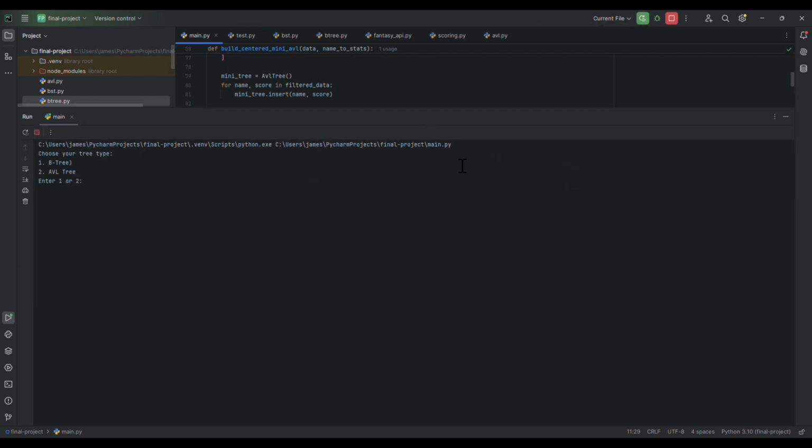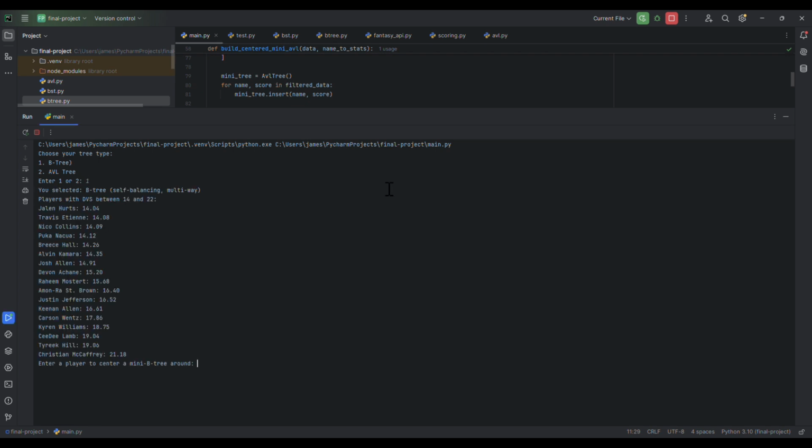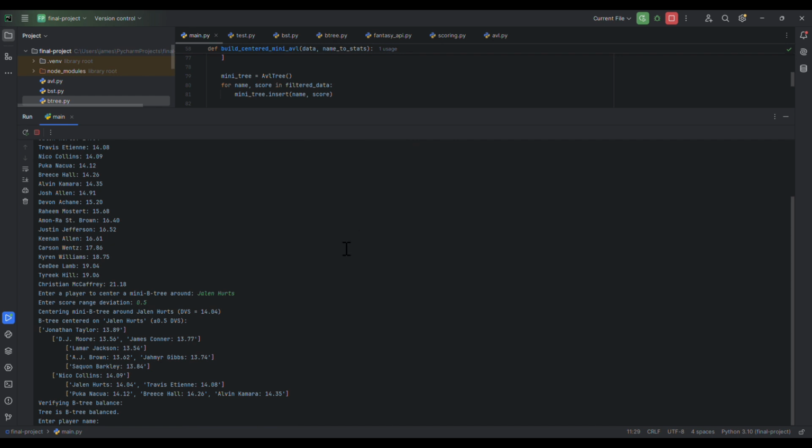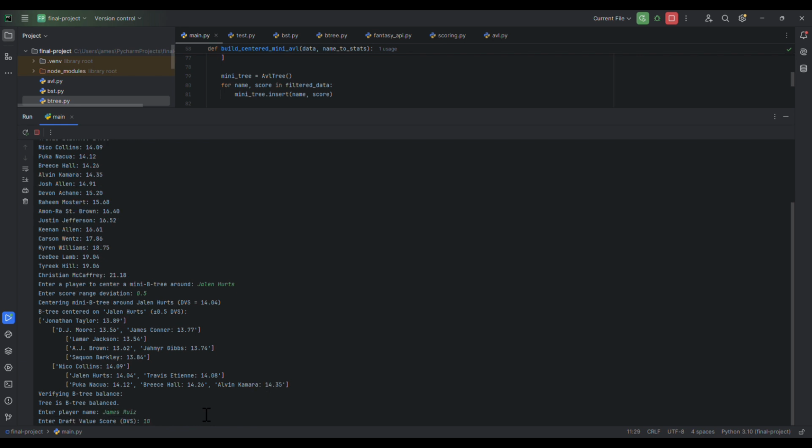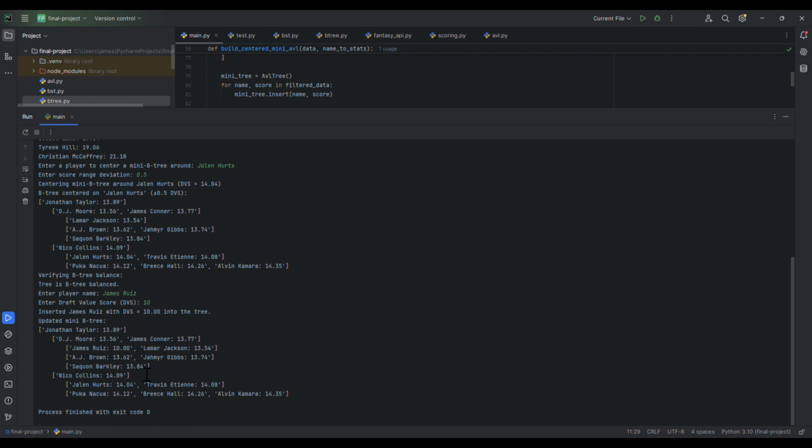Say we want to create a B tree. We'll say Jalen Hurts. We'll say 0.5. And here we can see a mini B tree around Jalen Hurts, and it is B tree compliant. And then if we want to insert a new player, it adds the key to this node.